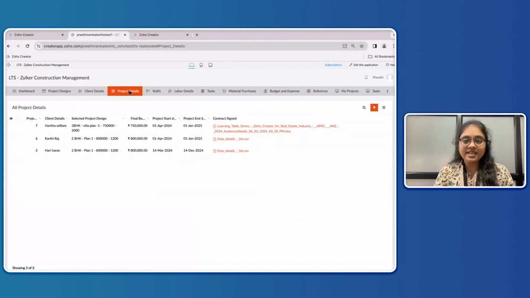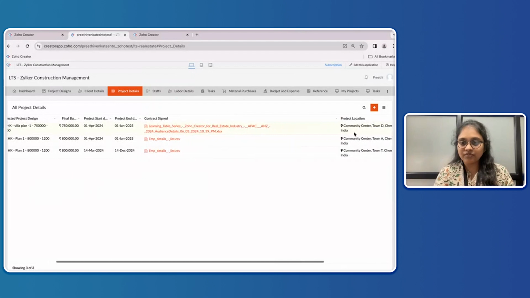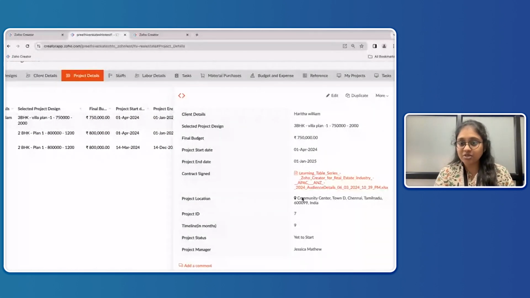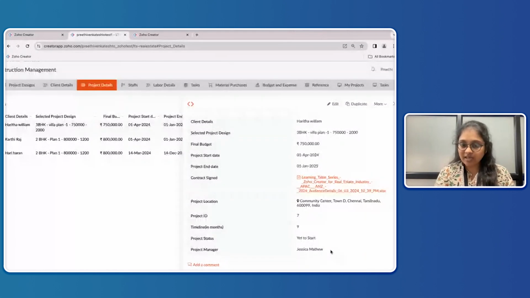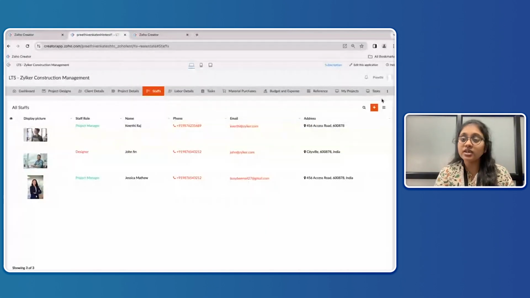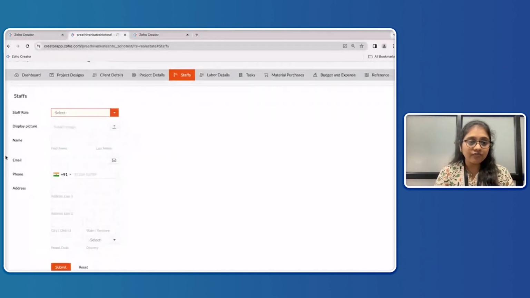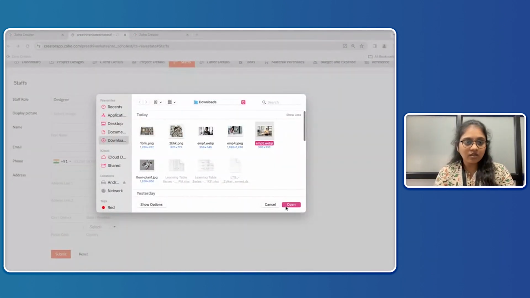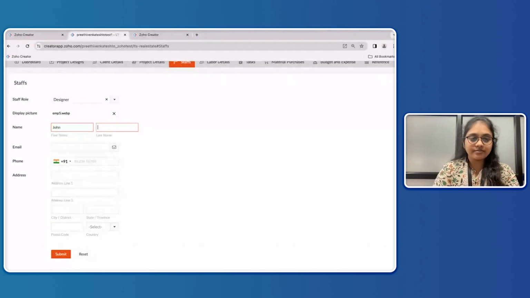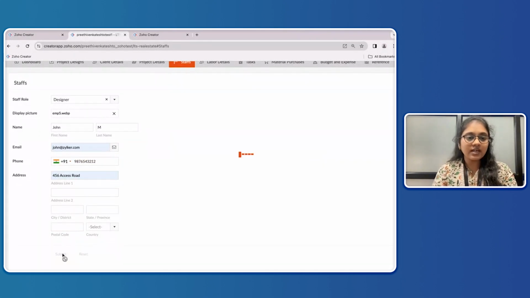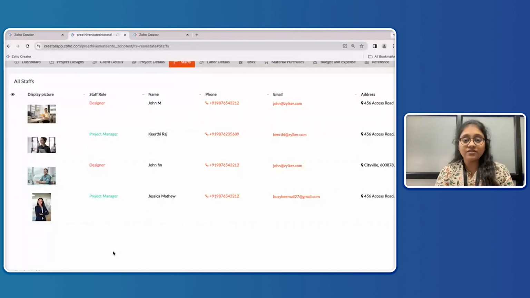So this is the place where we can get to see all the project information. Once I click on it, I can see the detailed view about the project, like the client information, design selected, project status, and the manager's information. Now in the staff's information, as I said before, we are storing the staff details, like the staff role and display picture. Let me add a designer's display picture. Let me give a name to him. His address. So this is how we are adding the staff's information over here.